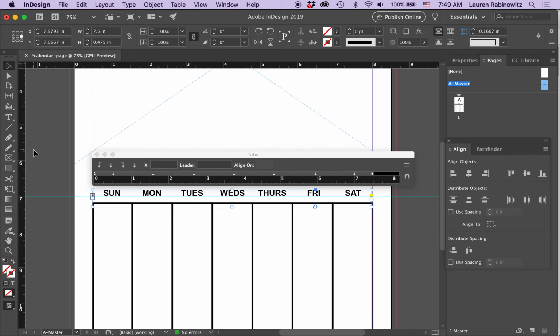That is how to use Tab Ruler in InDesign. This tutorial will be posted into your assignment. Don't mind the voice bloopers.